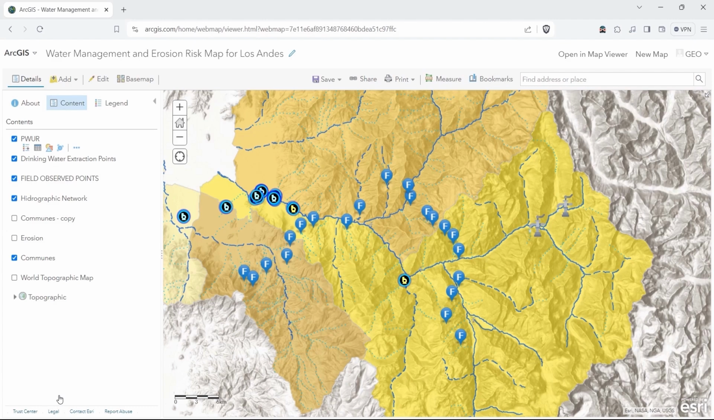We have finished. We learned how to handle custom images and configure clusters within ArcGIS Online.